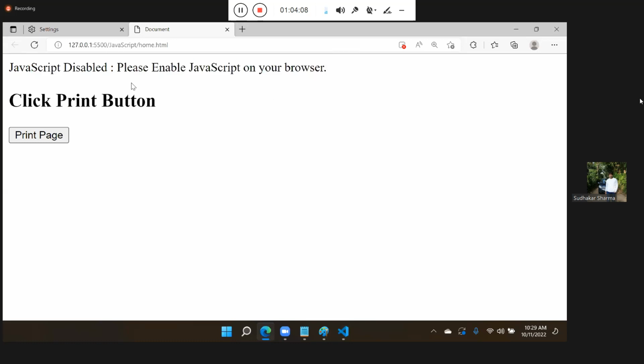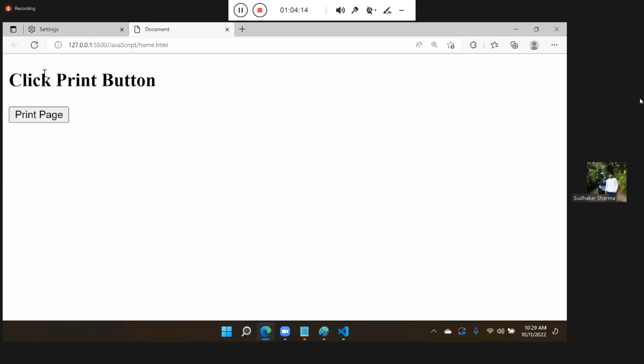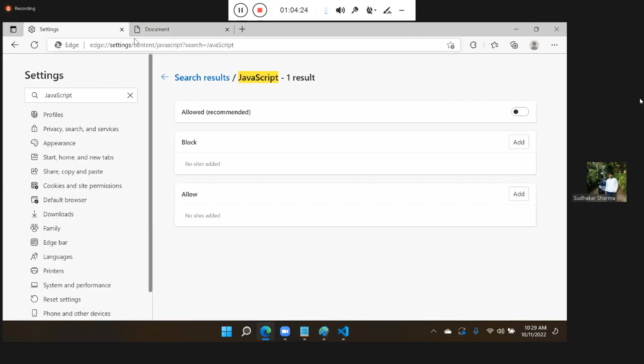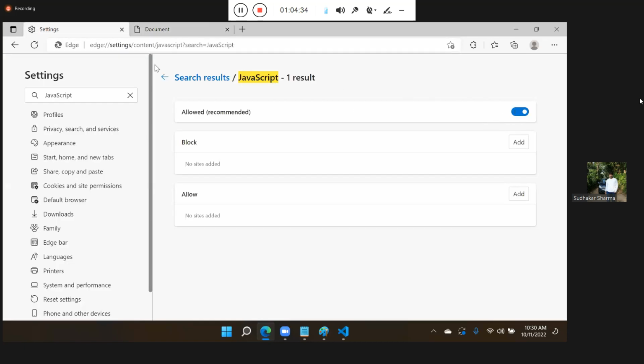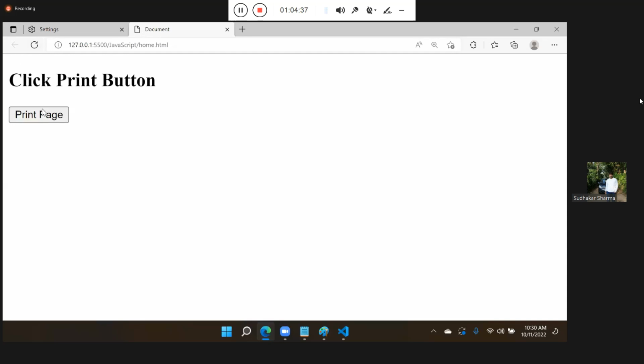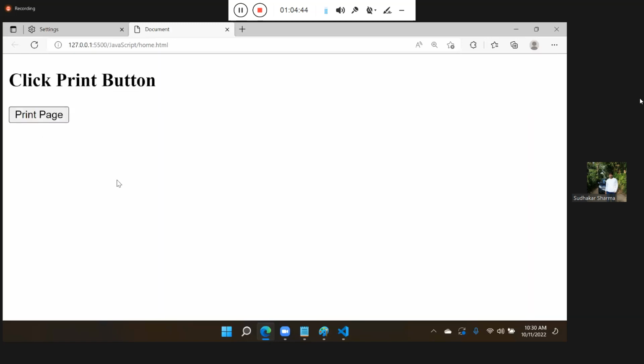And remember, if JavaScript is allowed, if it is enabled, this message will not display. That message will display only when JavaScript is disabled, blocked. That means you block JavaScript and you can see now it is showing the message. You allow it, and now the print page button is not working. And you allow JavaScript and refresh. Now it is working fine. There is no problem. Right? That is actually the concept here.